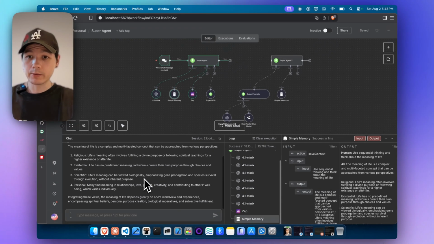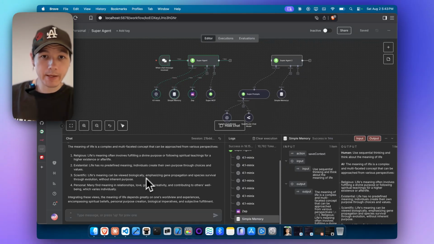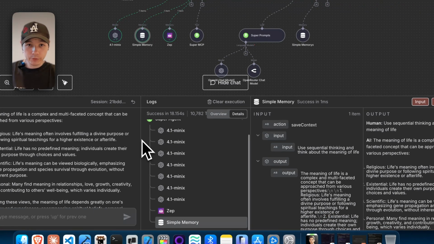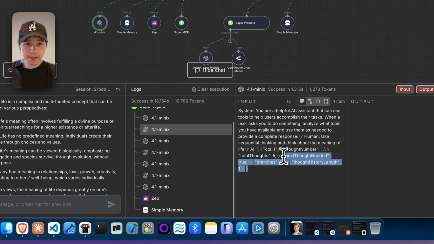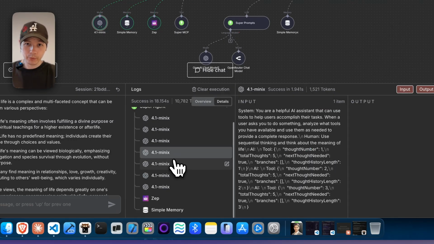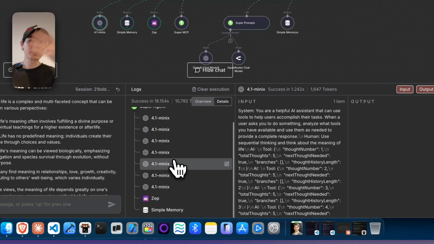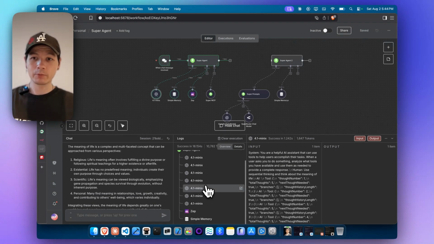And there you go, we also have the response from our actual agent. Let me just drag this a bit across. And then right here, you can see the sequential thinking MCP server being utilized. We have a total of 5 thoughts. This is thought number 1, and then it went through 2, 3, 4, 5, all the way to the end until it comes up with the final conclusion of why we exist on this world.